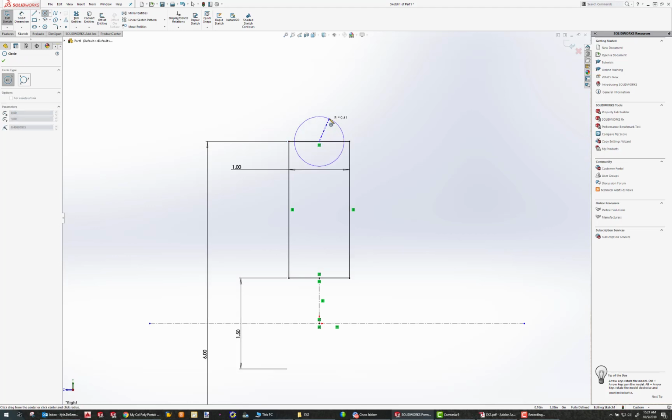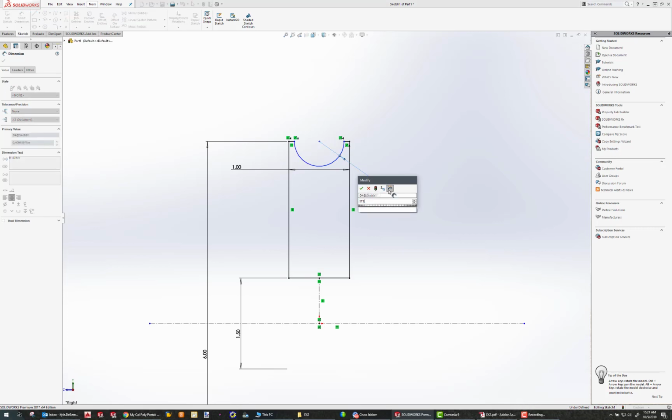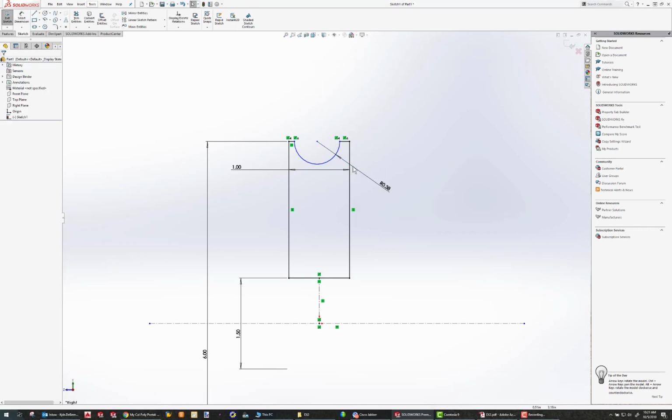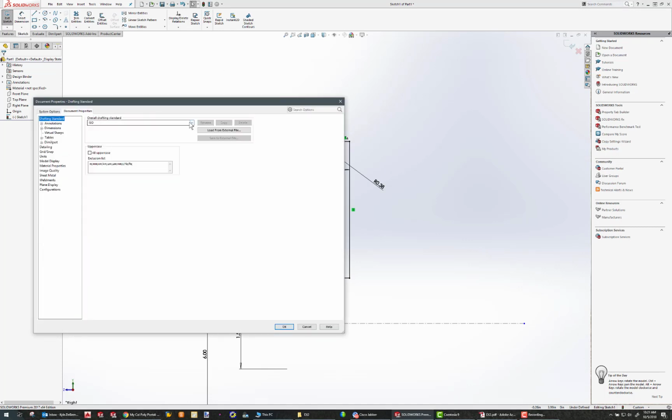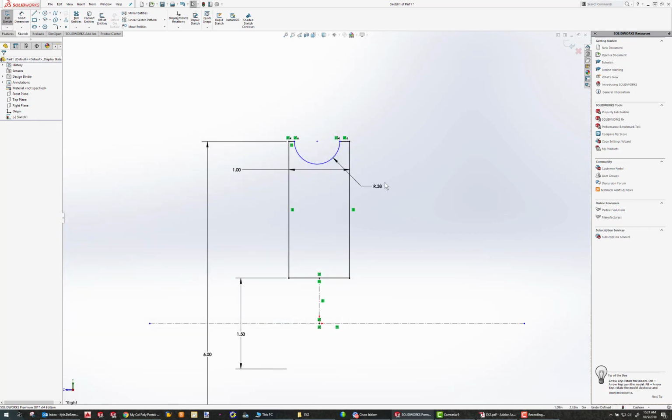I'm going to draw a circle centered at the midpoint there, and I'm going to get my power trim, and cut those two locations, and then put a dimension on this. This is a 0.375 dimension, and the way the dimensions are stated is kind of annoying me. So I'm going to go up to my settings, options, document properties, and change from ISO into ANSI, because I think that looks a lot cleaner. It's what I'm used to seeing, so I like the ANSI style.